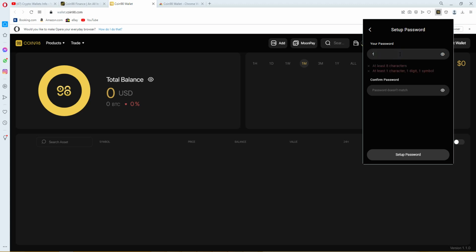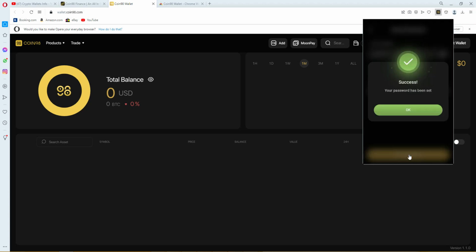Going to enter my password here. I'm going to enter my strong password like my bank account, and also confirm password. You can see here at least 8 characters. So you know my wallet password is 8 characters plus, so the green line is shown here. Okay, simple setup password. When the password is set up, you can see here your password has been set.